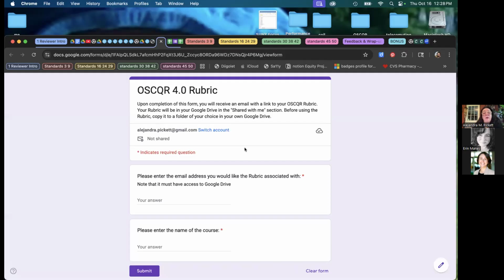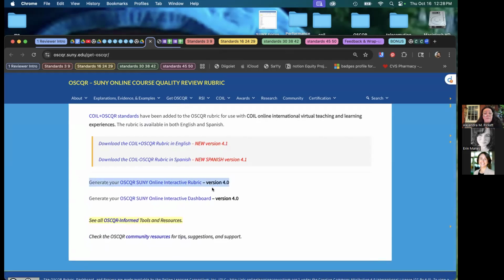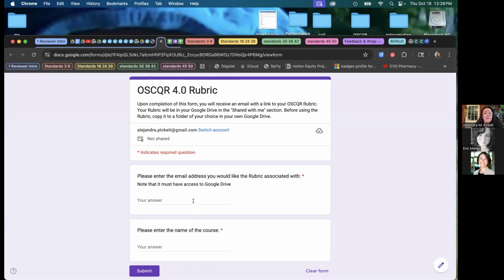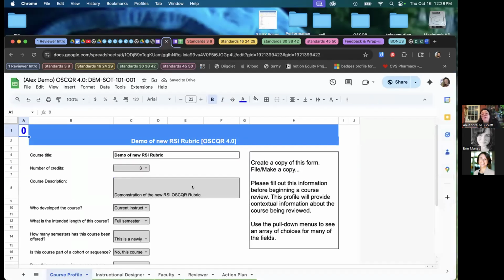So let me just show you a couple of the interactive tools. If you want to get the interactive version of the rubric, you would go to the Get OSCQR page and then generate your interactive version of the rubric. Basically you fill out this form, which is just asking for your Gmail address and the name of your course, and that will generate a rubric for you behind the scenes, and you'll get a couple of emails with links explaining how to get your copy of the rubric.